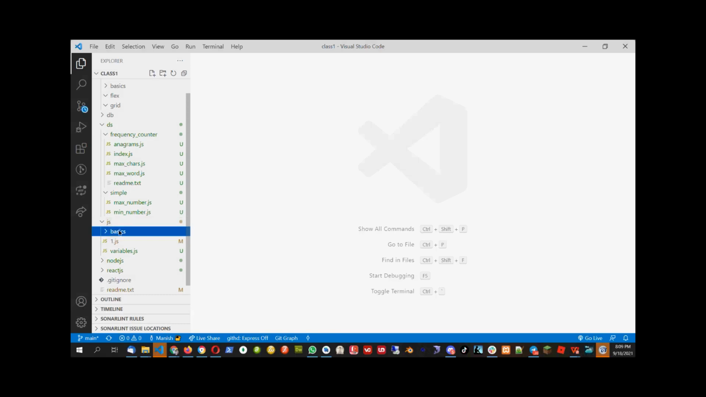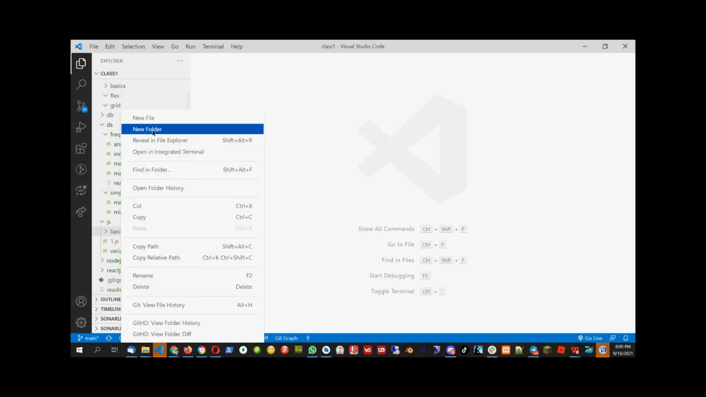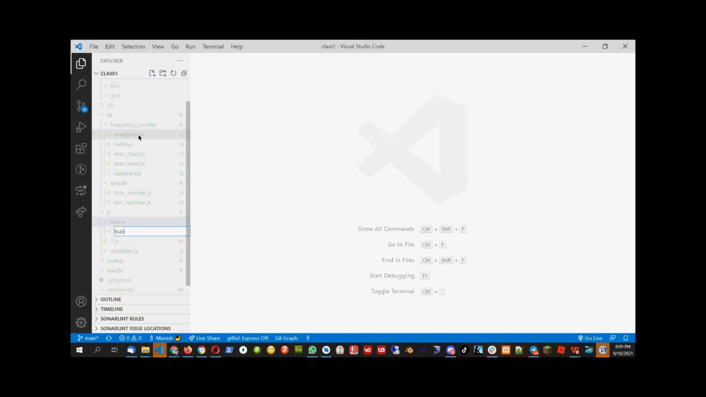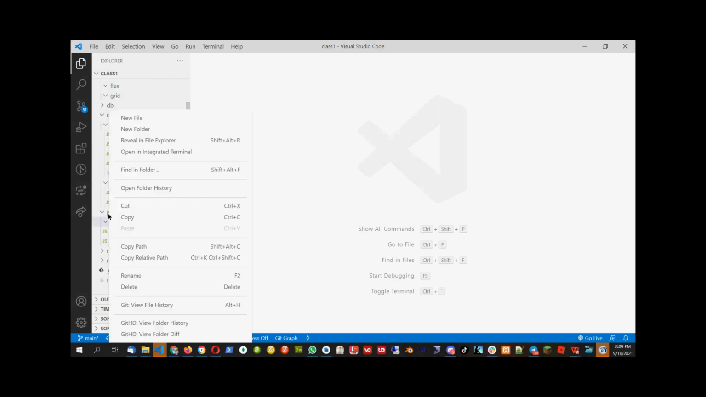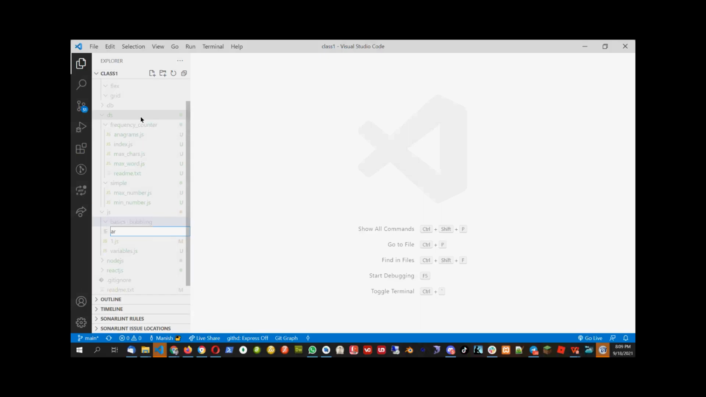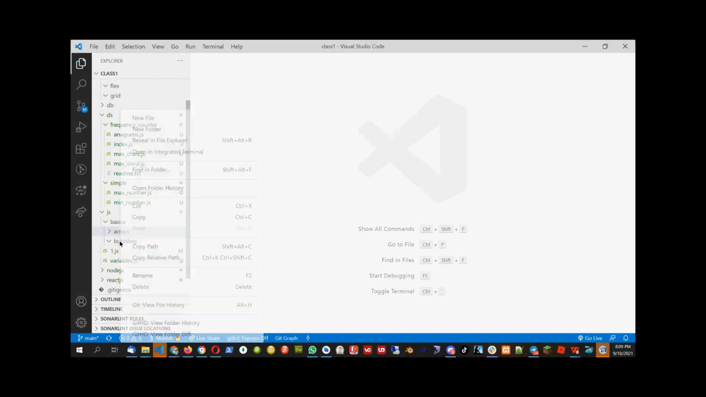Though I have done a lot of basics of JavaScript, from today, whatever we do, we will save in this basics folder. And inside this basics folder, I will create a new folder and name it bubbling, because we will be doing bubbling today. I will create another folder also, inside basics, named arrays. So today we will be doing something about bubbling.